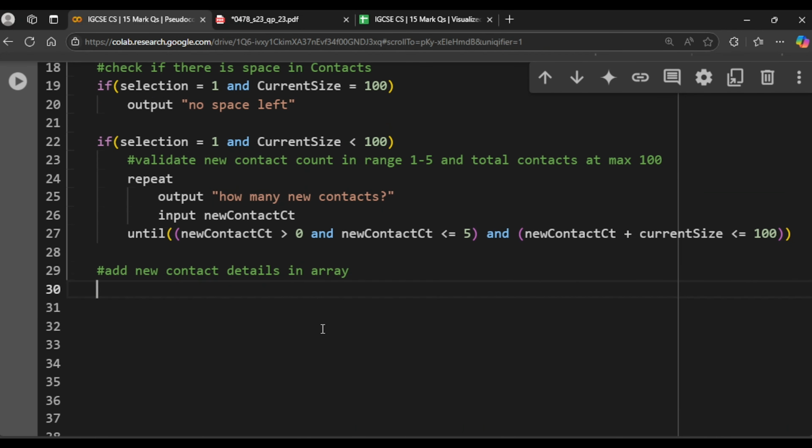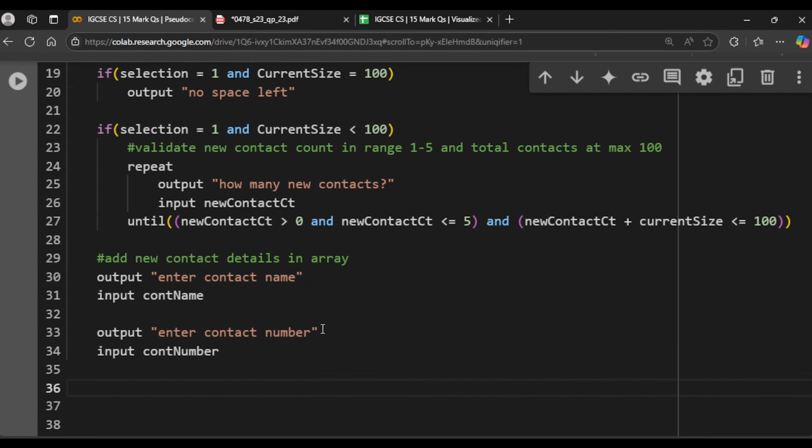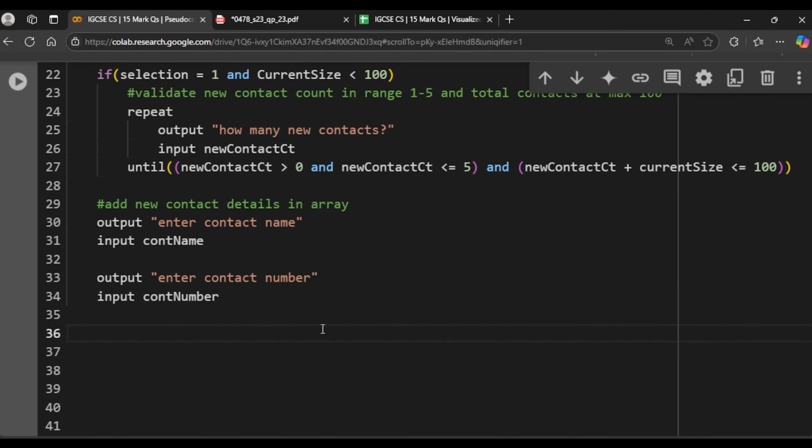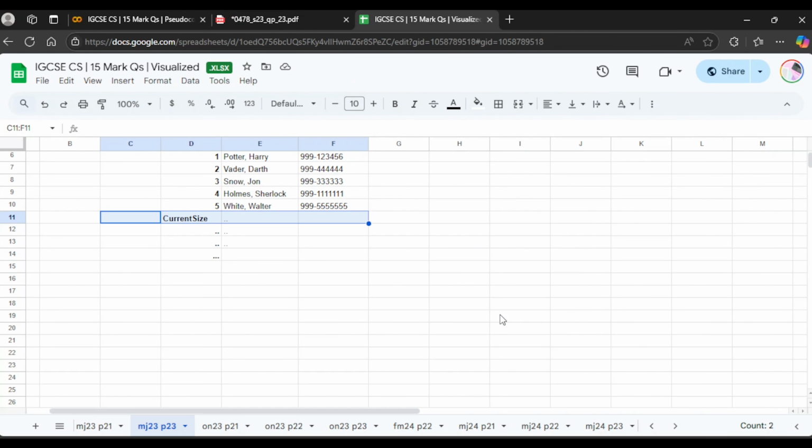So to add a new contact, we will ask the user to, let's say, output enter contact name, and then we'll say input contact name, and then output enter contact number, and we say input contact number, and then we can just directly place it in the array. We do not need to loop through the array because we already know where we are going to insert the new value in the array.